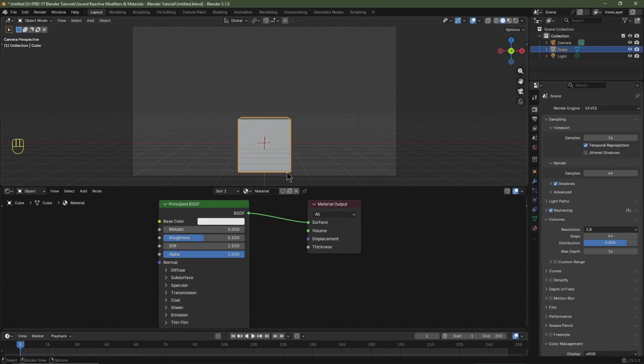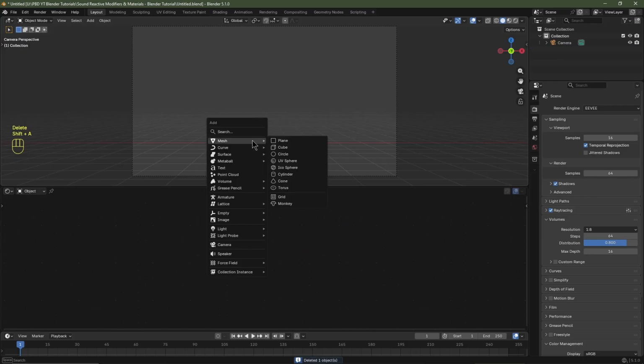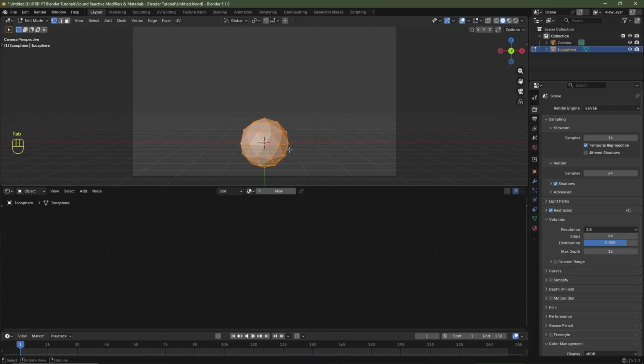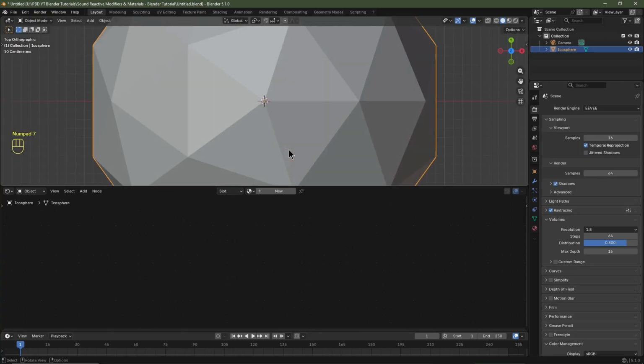Excellent. So without further ado, let's get to it. I'm going to take my default cube, I'm going to hit delete. I'll also take the default light, I'm going to hit delete. I'll then hit Shift A, we'll go mesh and we'll choose icosphere. I'll then tab into edit mode. I'm going to hit S to scale it up by 2. Tab out of edit mode. I'll hit numpad 7 to go into top view.